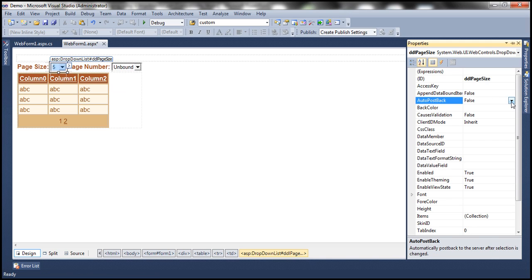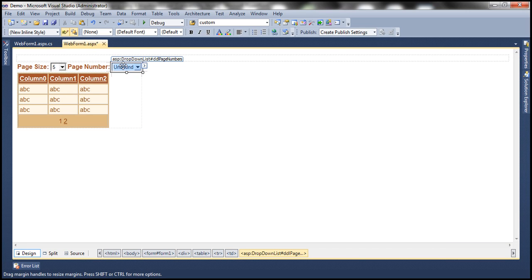because we want the web form to be posted automatically and then display the correct number of selected rows within the grid view control. Then page numbers, we cannot set that at design time, because depending on the number of rows that we have in the database table and the page size that we have selected within the drop down list, we need to compute the number of pages available and then bind them to this drop down list. So we can do that only at runtime.